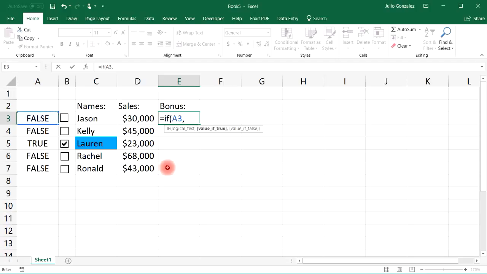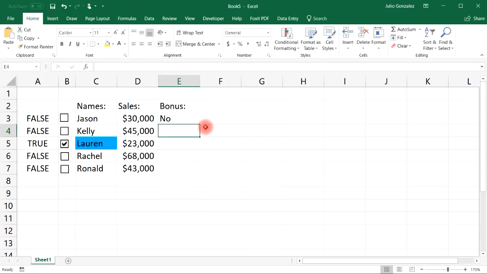So if we press comma, notice that we have this section highlighted. So what do we want Excel to do if the value is true? If it's true, I'm going to keep it simple. I'm going to say yes, this person deserves the bonus. If it's false, I'm going to select no, this person does not deserve the bonus. So if I select the checkbox, it switches to yes. If I deselect it, it switches to no.